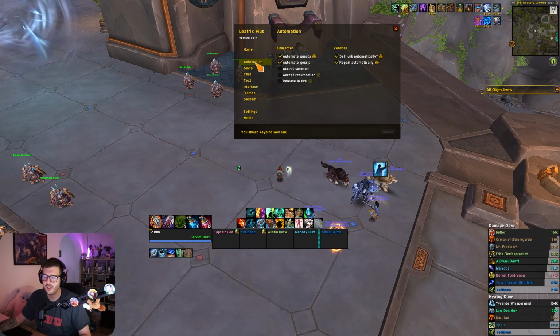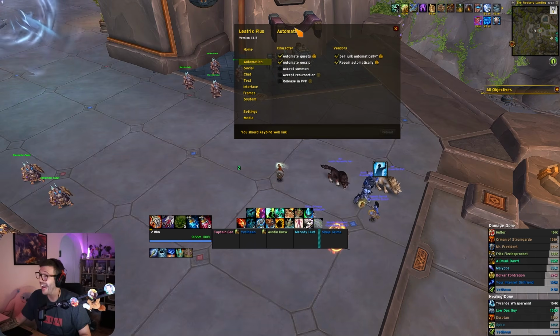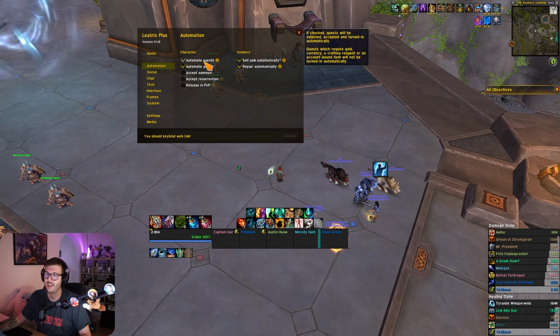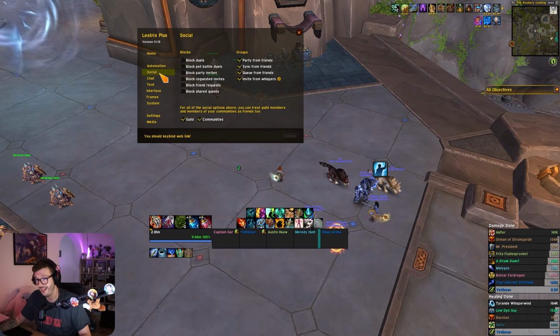Very good add-on. Even if you don't want to have all of these add-ons here, I would highly recommend this because you saw it changes my minimap. It automates stuff. It's a really, really good add-on that everybody should probably use.